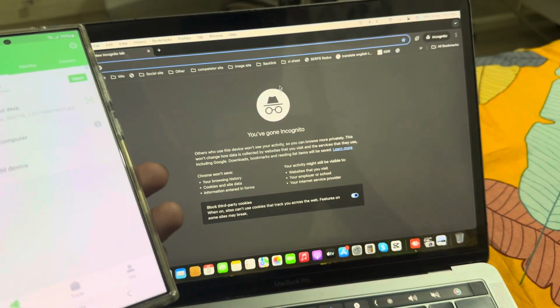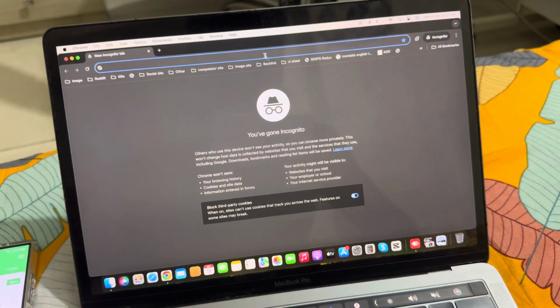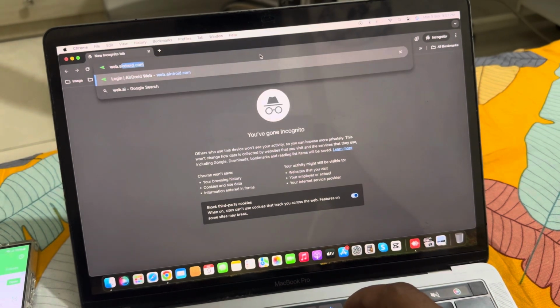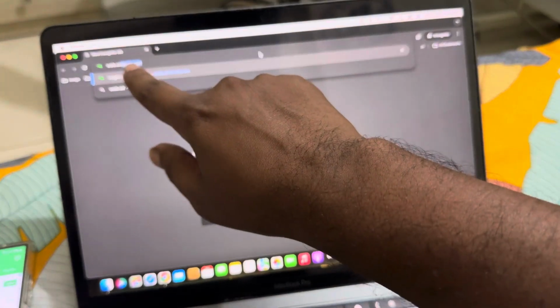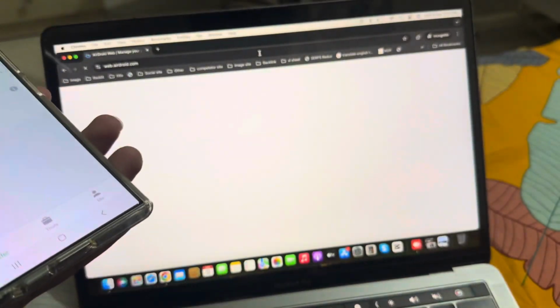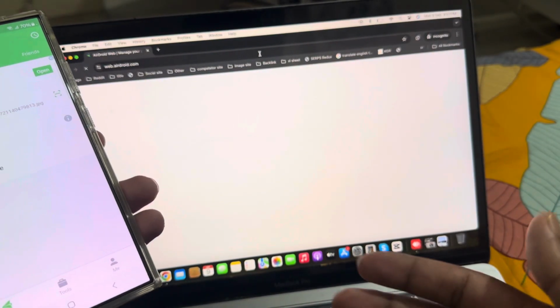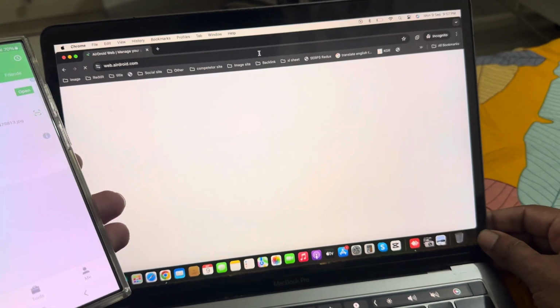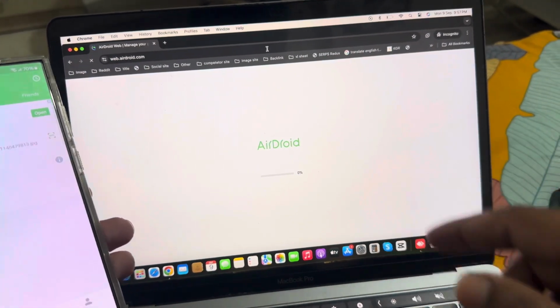Then go to your Mac and type web.airdroid.com, and you have to complete the same process as on mobile. You have to sign in or sign up for an account on your MacBook also.